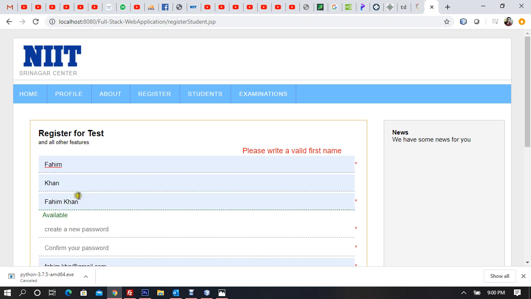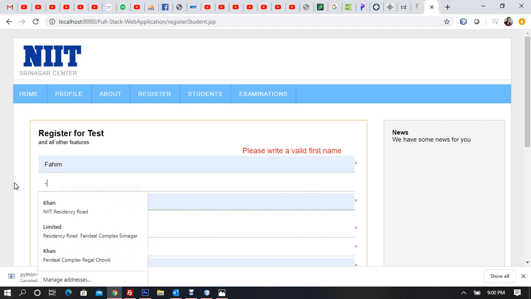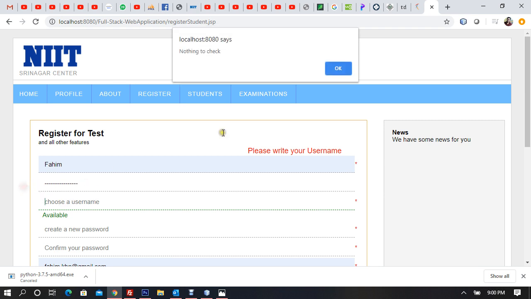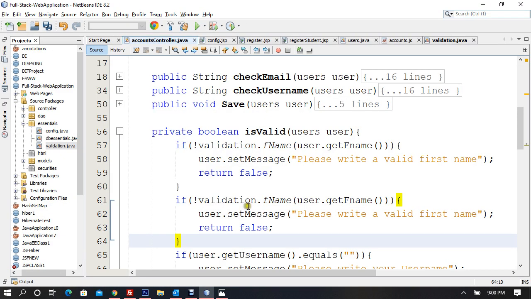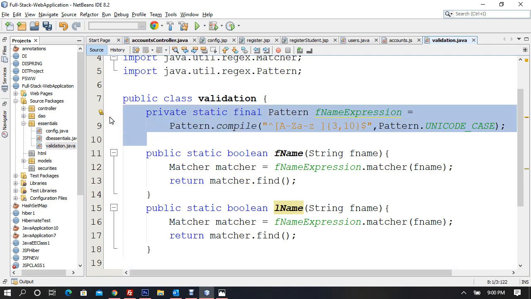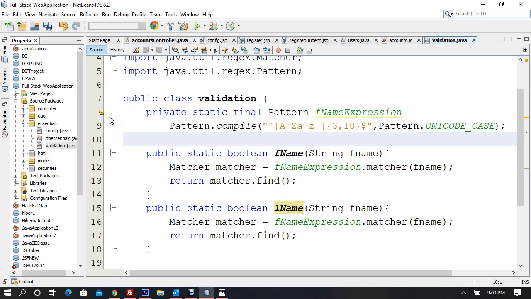Okay, now isn't it? So I'll say this, right? So it is still accepted. Please write your username. So it has taken it as a last name, right? So that's why we have to do validation. If it is not mandatory, you can say, hey, wait a second, for last name it is not mandatory, so I am going to create a different pattern for last name here.